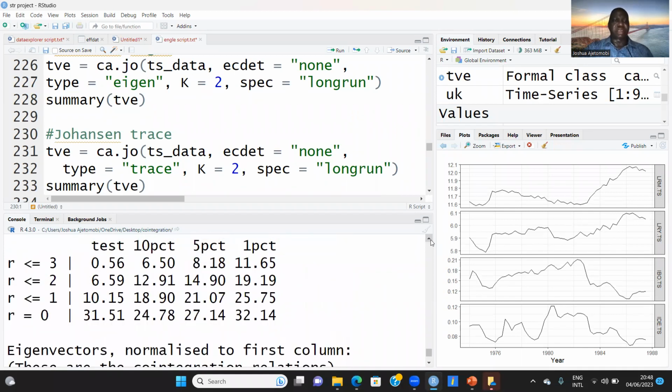But the starting point is to look at whether there is cointegration or not, and you look at that by looking at the r values. You have r equals 0, 1, 2, 3. r equals 0 is the null hypothesis showing there is no cointegration at all. If you check, the test statistic is 31.51, and if you look at the critical values, it's greater than that at 5%. So you can now say clearly that the null hypothesis of no cointegration is rejected outright.